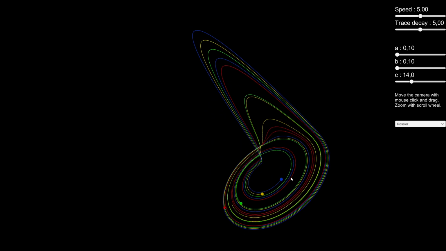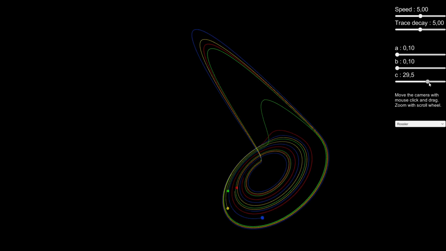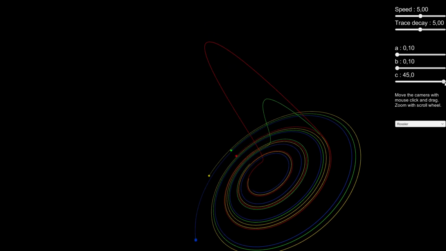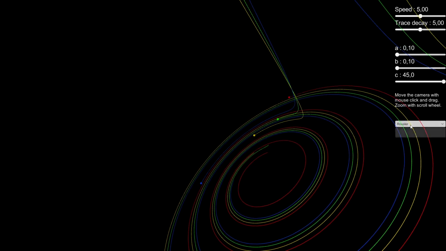Again, you can go nuts if you would like to. If it goes too wild, you can change back and forth between the attractors and it will just restore the default values.